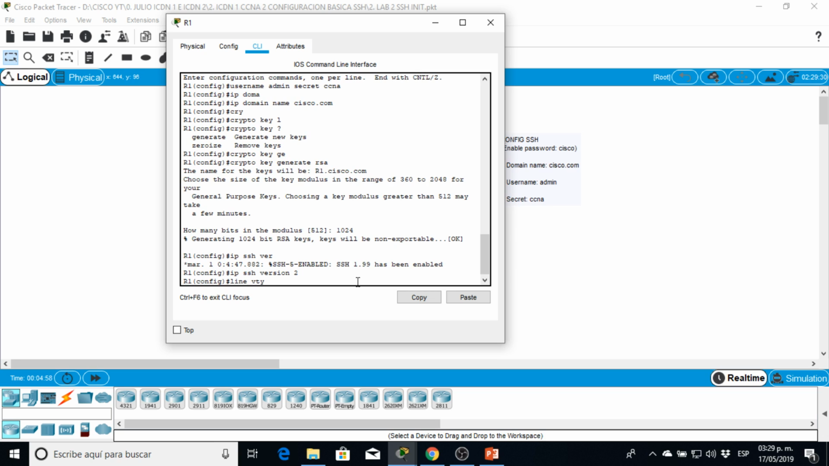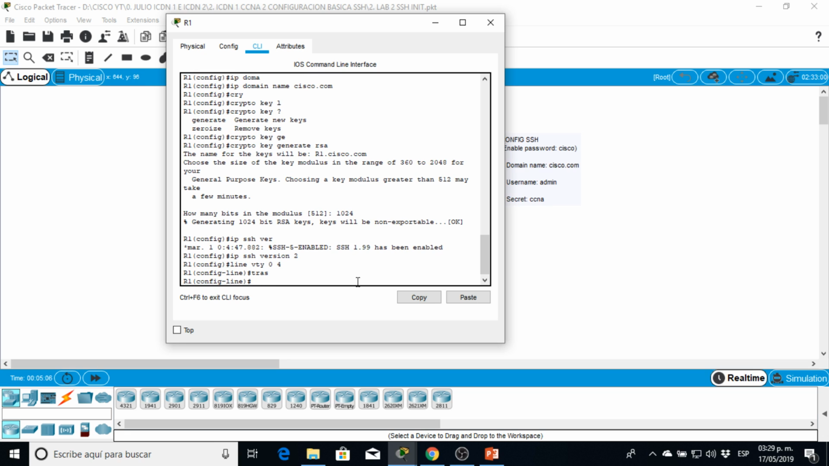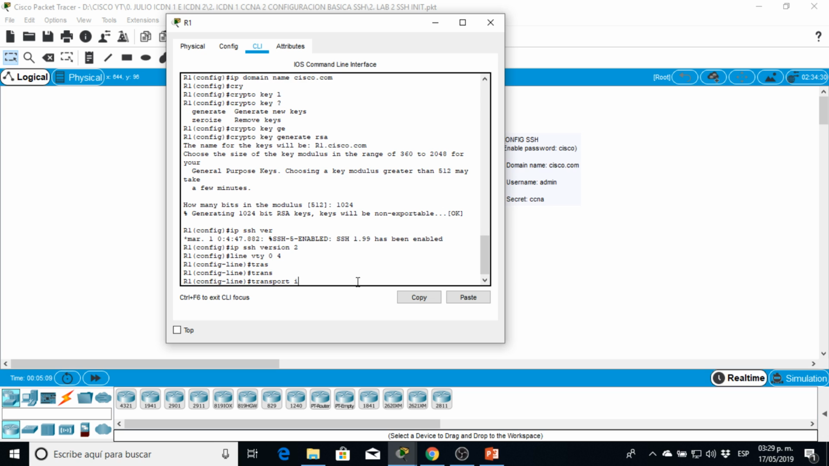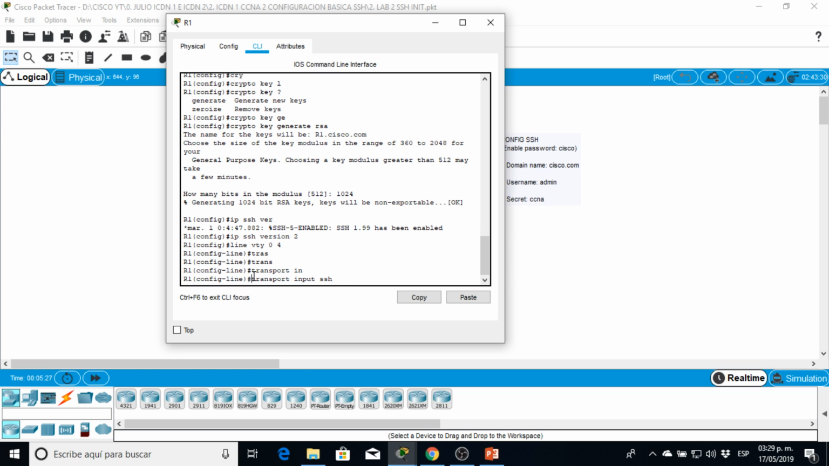Okay, now let's configure the lines. Line vty 0 through 4. Transport input ssh. This command, transport input ssh, is telling the switch that the only remote management protocol will be SSH. So if you're using Telnet on the switch and you put this command, you won't be able to Telnet into the switch anymore. The only protocol for remote managing the switch will be SSH.